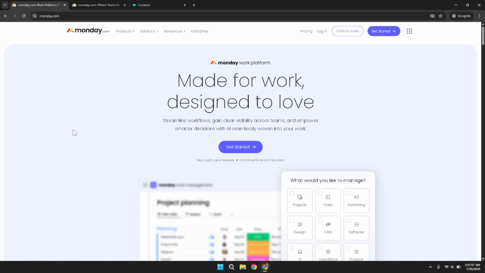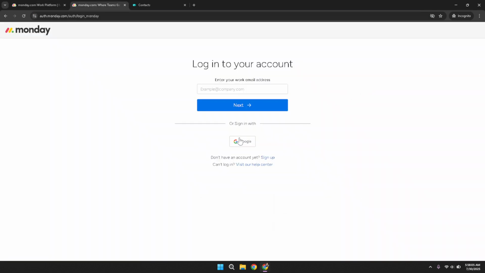First, head over to your web browser and navigate to Monday.com. If you haven't done so already, you'll need to log into your account. Simply click on the Login button, which you'll find usually in the top corner of the page. To make things easier, if you have a Google account linked, you can proceed by selecting the Google option and choose the appropriate account to log in swiftly. This step saves you the hassle of remembering another password.